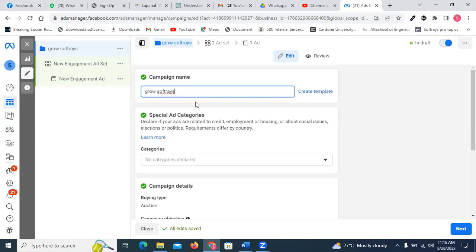The third stage is influence. People want influence, even digital influence online. That's where you can help them with this service. Now we'll come to grow Facebook, grow Softrace.